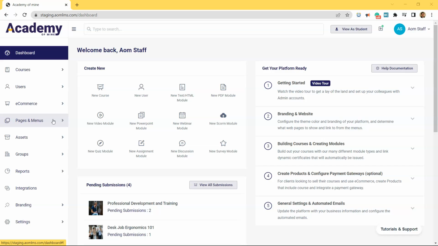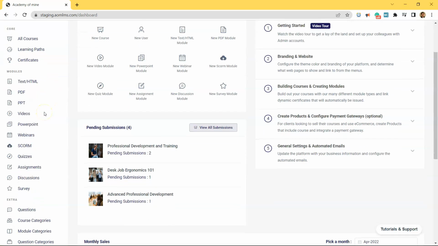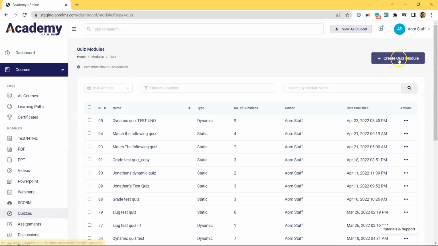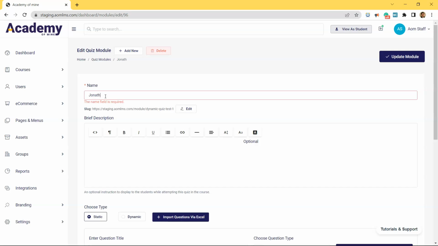Okay, now let's create the dynamic quiz. Remember, if you want to have 5, 10, 15, 20 questions, and you haven't already created them, just repeat the process of creating questions. Remember to assign them categories when you're creating them, and create as many questions as you'd like before moving to this step. But if you have enough questions, let's go to under courses in the sidebar and click quizzes, create new quiz module.